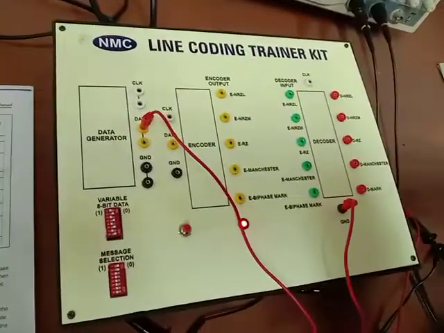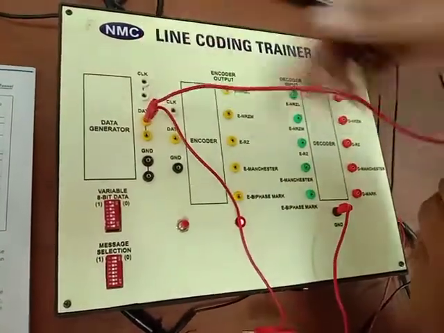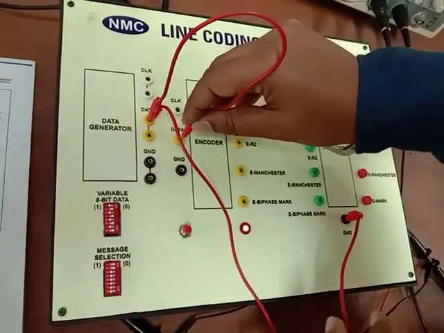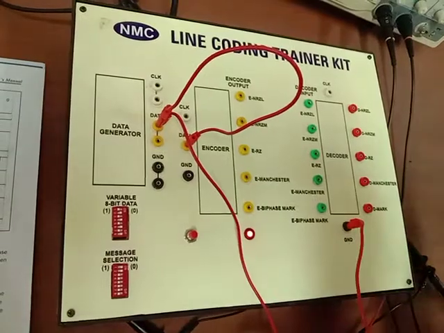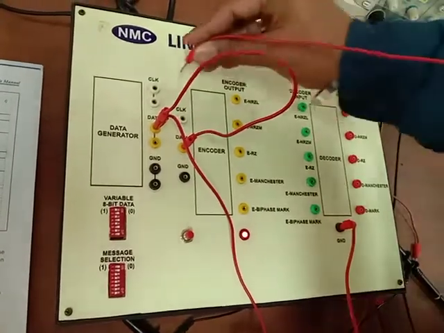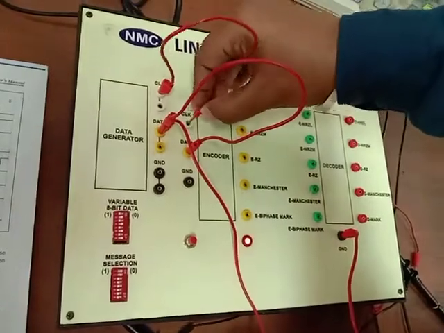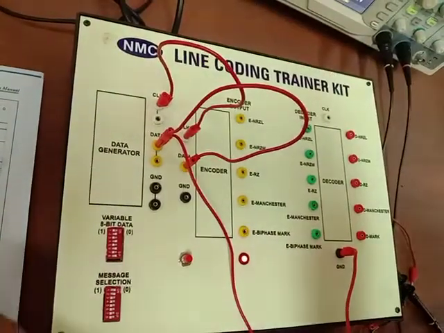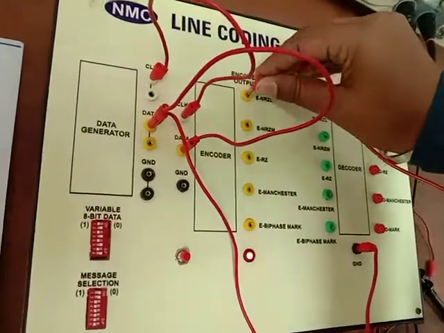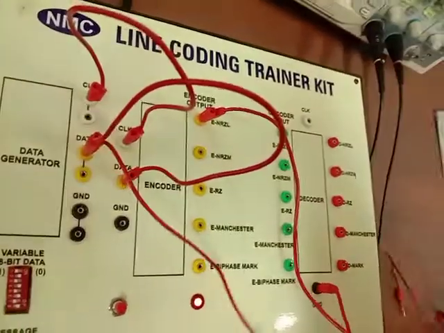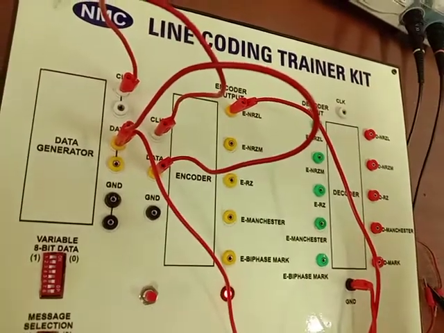After that, we'll make the connection from data to the data of the encoder, and from clock to the clock part of the encoder to synchronize the clock. From this port, we'll take the output.